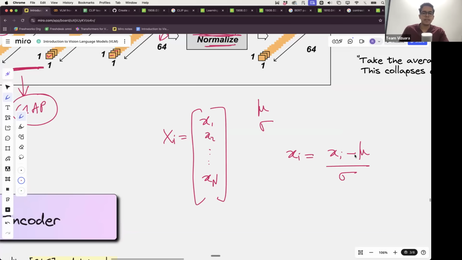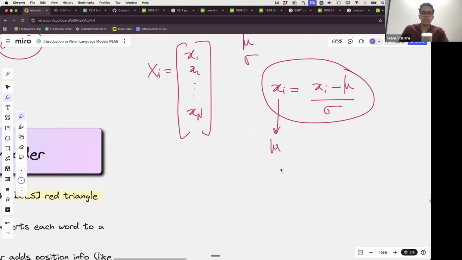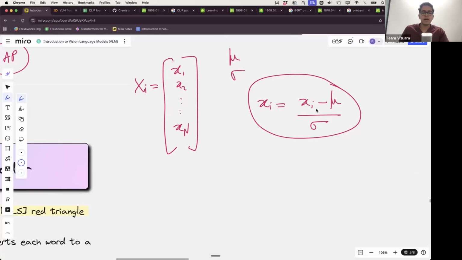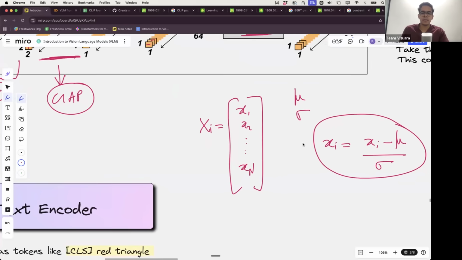So first of all, if I do this, for the new set of xi, what will be the new mean and new standard deviation? Mean should be 0. Standard deviation will become 1. But are mu and sigma learnable parameters or not? They are not. Those numbers are a byproduct of just mathematical calculation on these numbers.